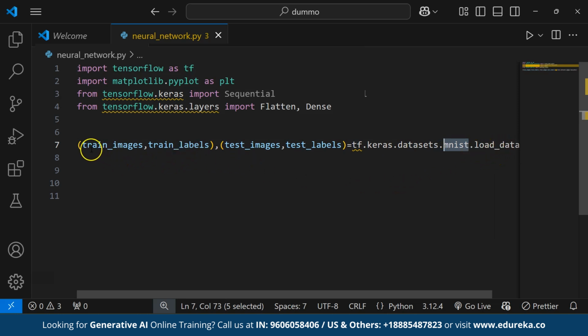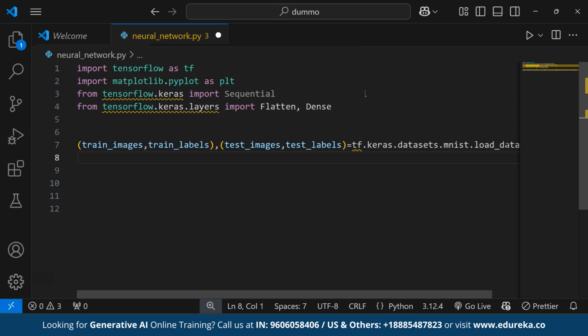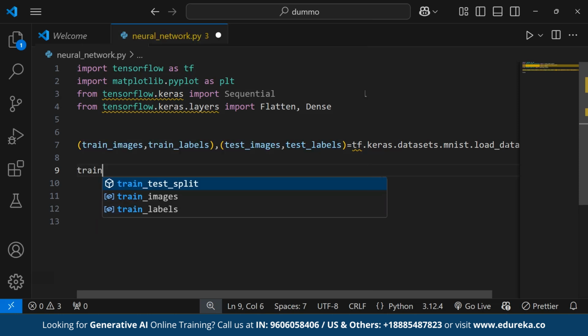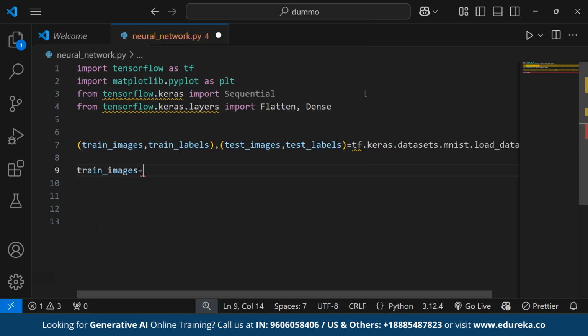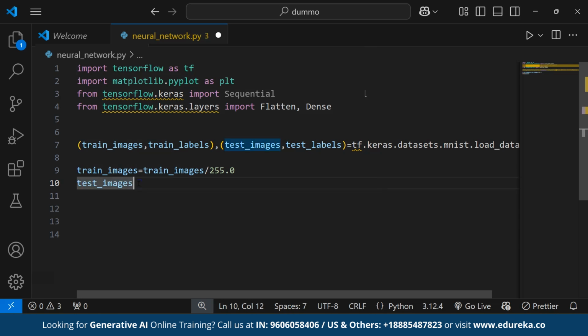Here, the train_images and train_labels are the images and labels for training, 60,000 samples. And the test_images and test_labels are the images and labels for testing, 10,000 samples. Here, each image is a 28 by 28 grayscale image, and the labels represent the digits 0 to 9. Now, let us scale down the values of the pixels from 0 to 255 to 0 to 1. So, for that, let us type train_images equal to train_images divided by 255.0. Next, test_images equal to test_images divided by 255.0.